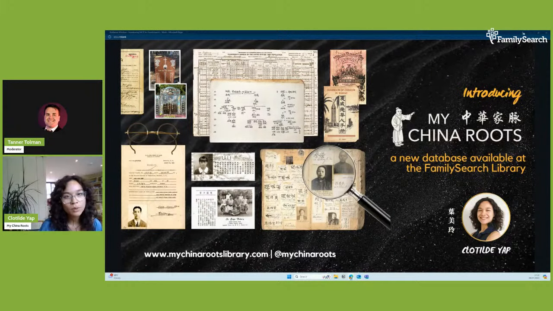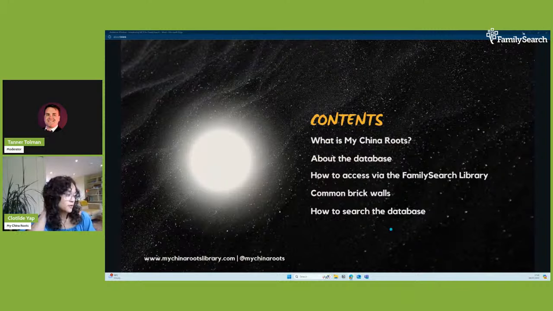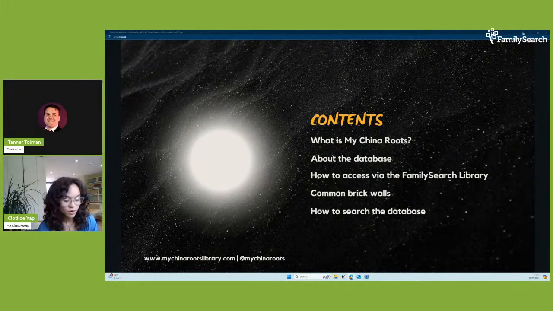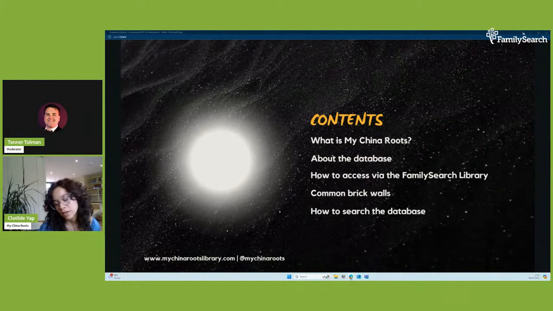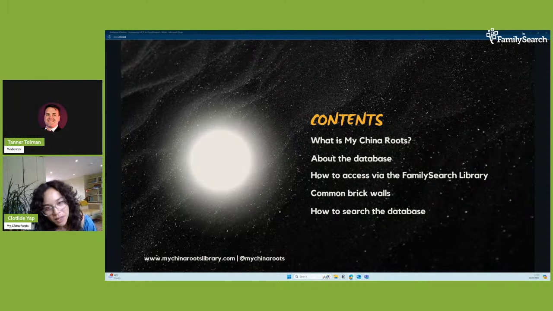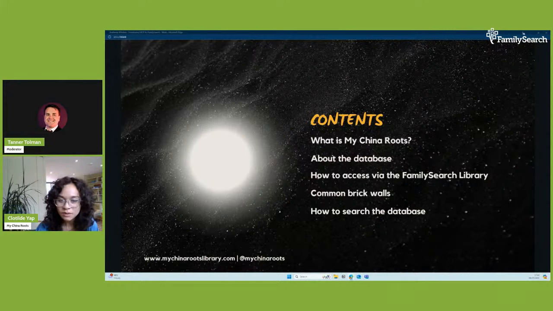So what I will be talking about today is, firstly, I will give you a bit of an overview of our organization, My China Roots. Then I'll give you some key stats about the database itself. Then how can you actually access it? And then we'll have a bit of a sharing session where we can talk about some brick walls that we or that you have faced with your own Chinese family history research.